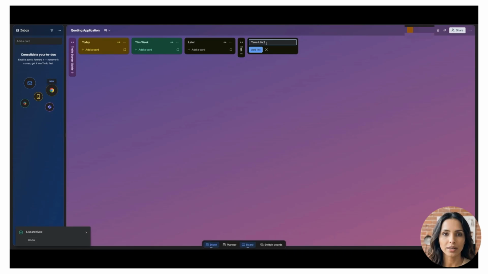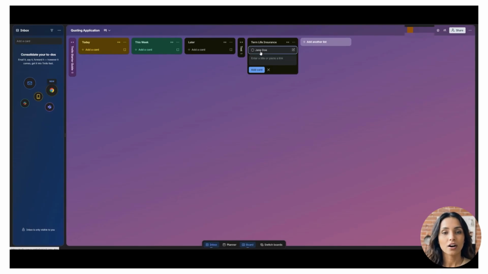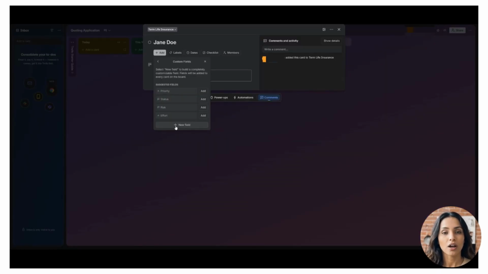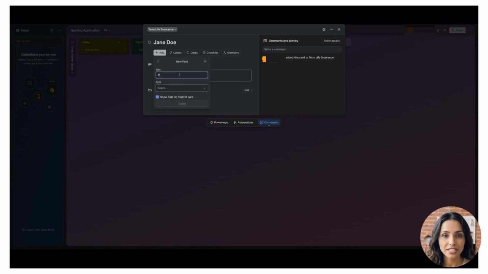We are working with a board called Quoting Application. The idea here is that each card represents a customer quote. The card title is the customer name, and all the policy inputs live as custom fields on the card. We create a new card. Then we use the Add button to create custom fields, one for each input from the Excel model. For fields like state and age, we use text and number types.